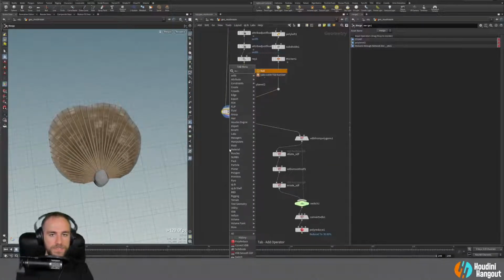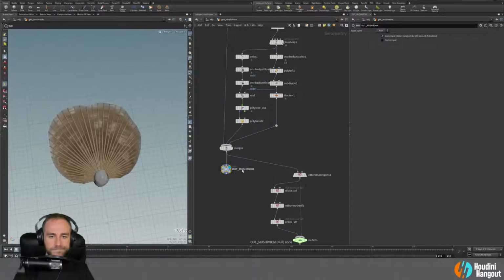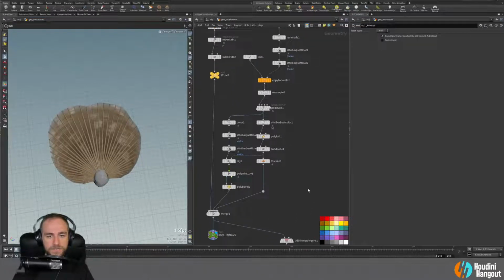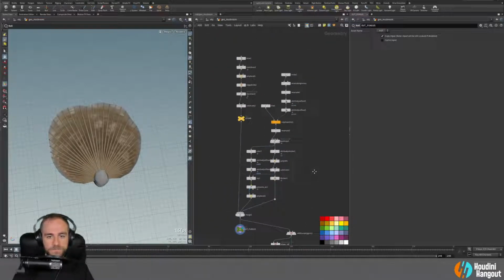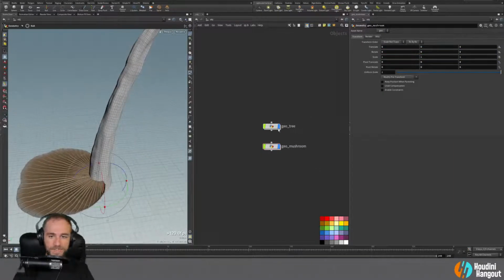Let's try this. Let's do a null here because we're going to copy these. So let's do this here, and we'll just say out mushroom. I'll just say fungus because it's not really. We'll just call it a fungus. Hit C to bring up our colors, just so I can get a good visualization of what we're doing here. Cool. All right, so we've got our fungus. It's huge right now, but that's okay.